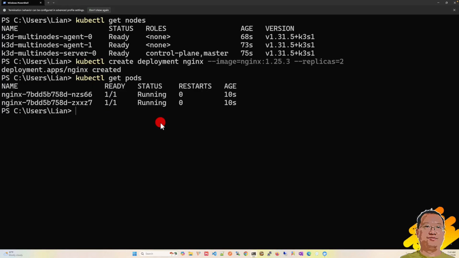Then create a NodePort service. By default, Kubernetes pods are only accessible within the cluster. To access them from your browser or command line, we need to expose them externally using a NodePort service. Let me open my simple YAML file. The file name is nginx-svc.yaml. You can find the file content in the description below.